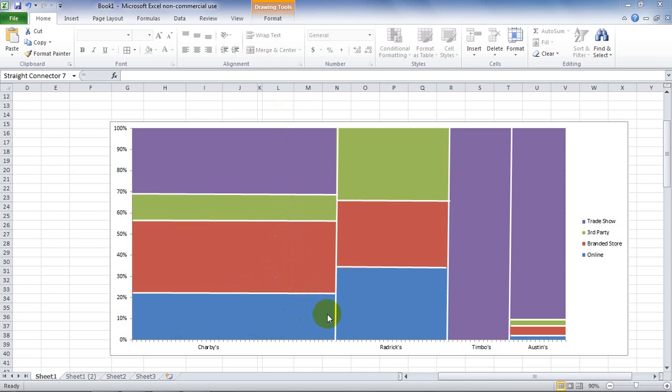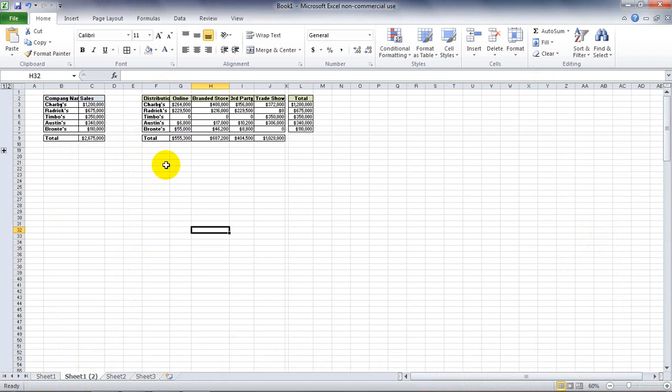The Mekko chart basically is a stacked bar chart that shows multiple attributes within one column. So the width of the column tells you a particular attribute, in this case market share, whereas the height of the column depicts another attribute, in this case the amount of distribution through a given channel: trade shows, third-party stores, branded stores, and online. We are going to create this exact chart using this data here.